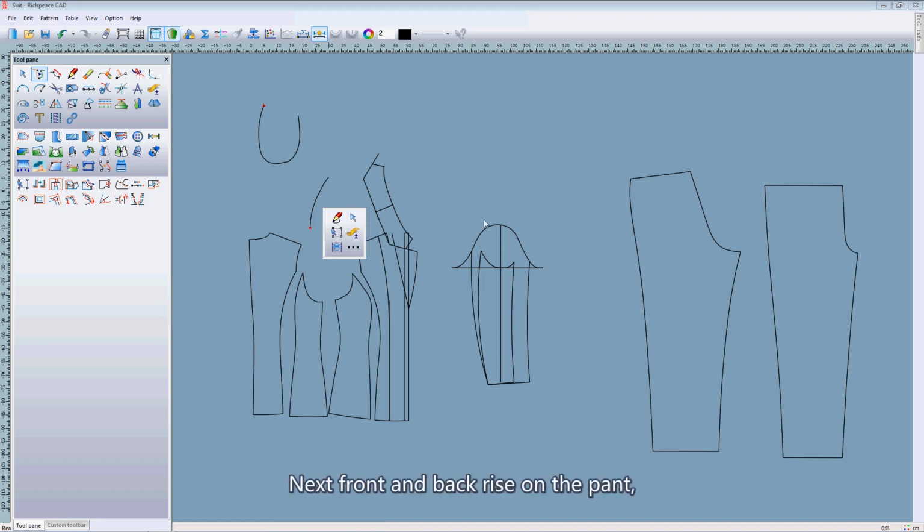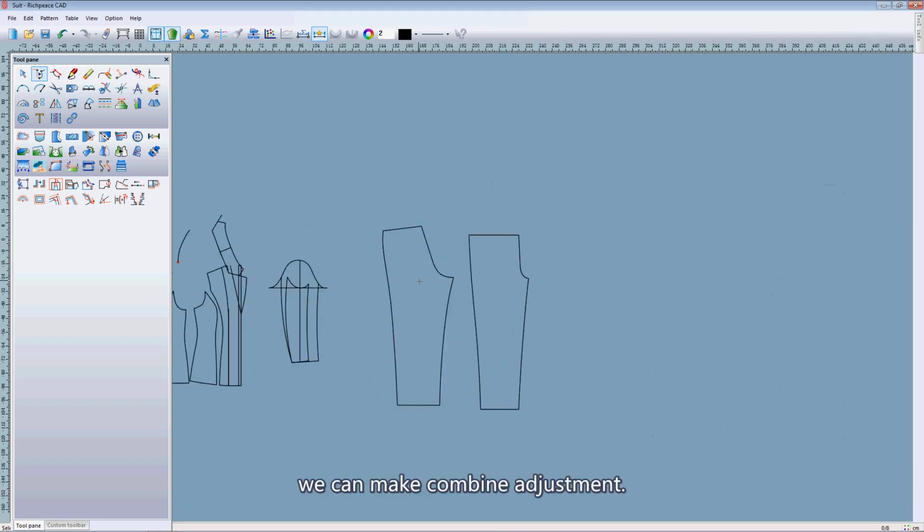Next, the front and back rise on a pant. We can make some adjustments.